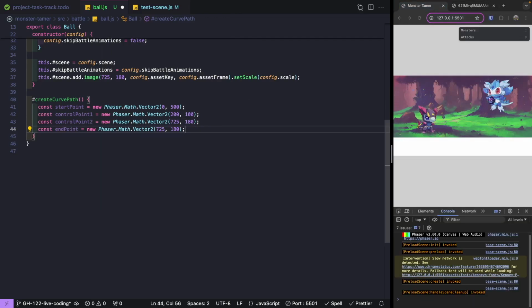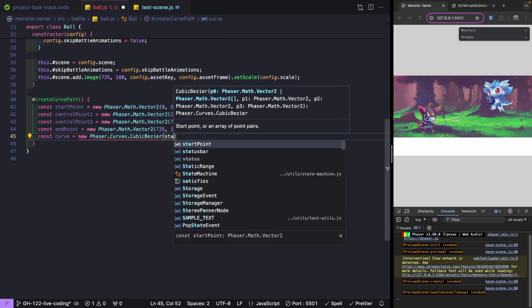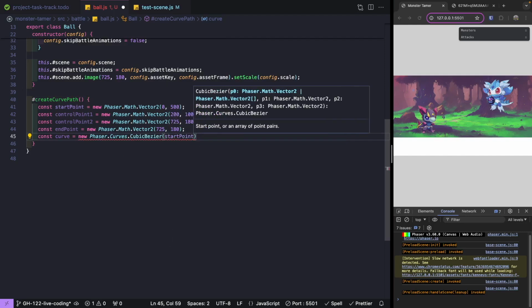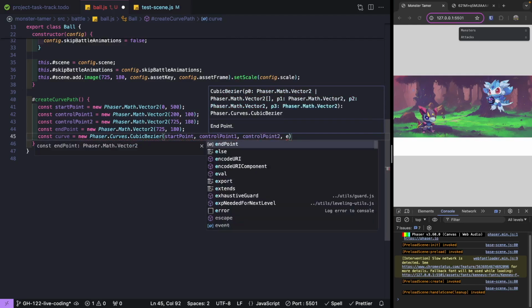Now that we have our points, we can create our curve game object. We'll make a new variable, and we're just going to call this curve. We're going to set it equal to a new Phaser.Curves. From here, we're going to do our CubicBezier curve. Now we can provide our 4 points, so our 4 Vector2s. We'll have our start point, control point 1, control point 2, and our end point.